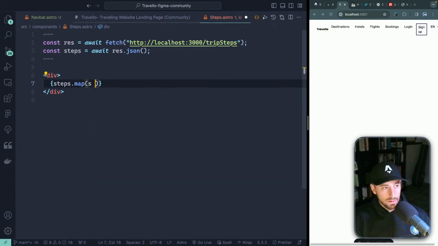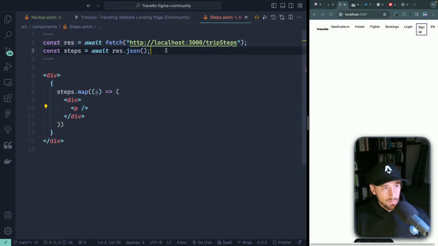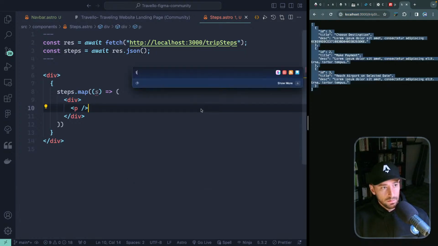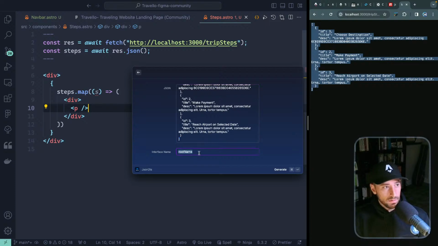But we'll just take each step here, and I'm going to return probably just a div for now. This would probably be some kind of title, but in this case, we can just do s dot, and I don't have any IntelliSense here yet, so maybe what I should do is, let's go ahead and come over here. I'm gonna grab all of this and grab this, and we'll just call this something like steps.